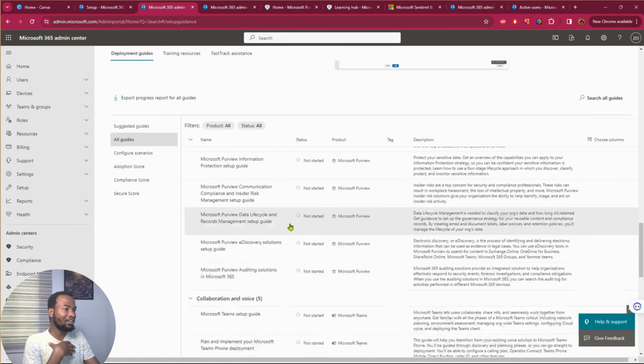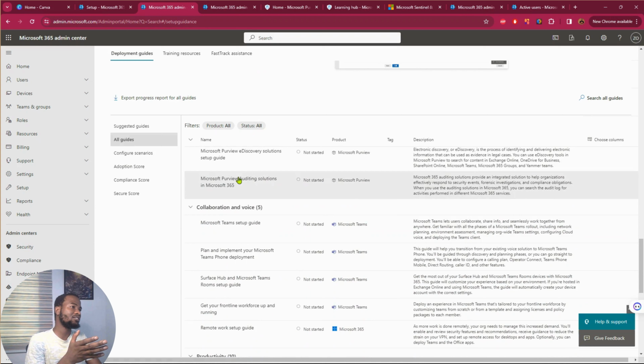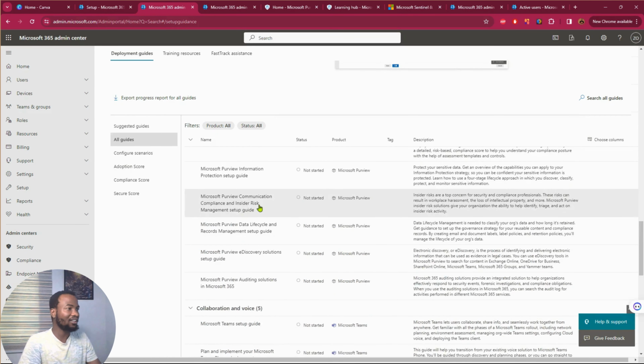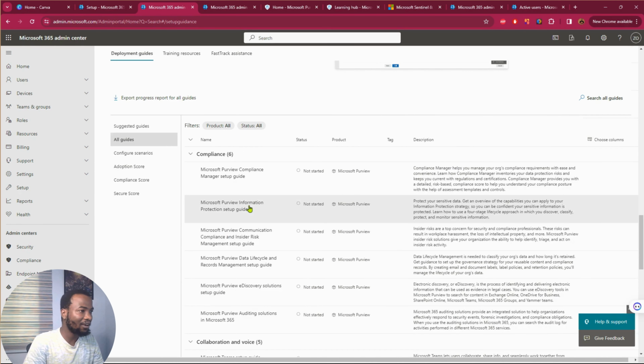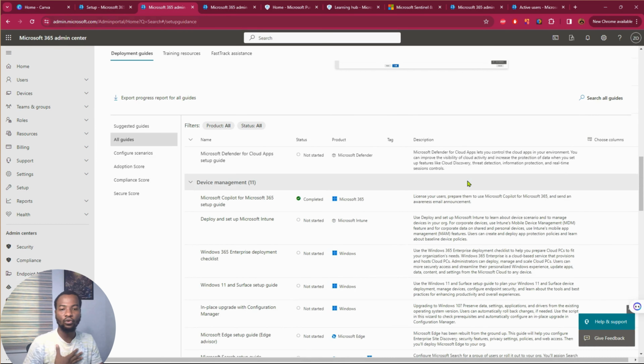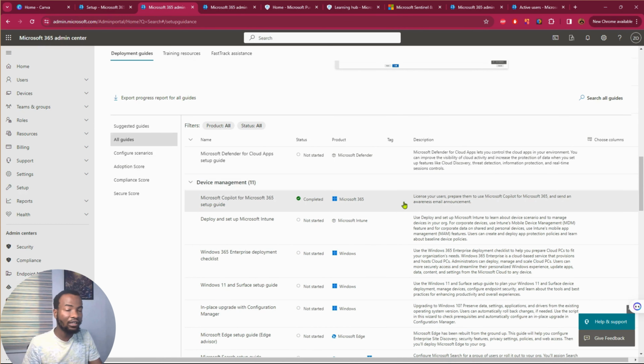So as I've said, all of this, it's not compulsory that you go to Microsoft Purview or to the Microsoft 365 vendor, right? You can apparently start when you can see the Microsoft Purview Compliance Manager Setup Guide. You can see Microsoft Purview information. So imagine that you want to encrypt an email, you want to learn how to encrypt a document.